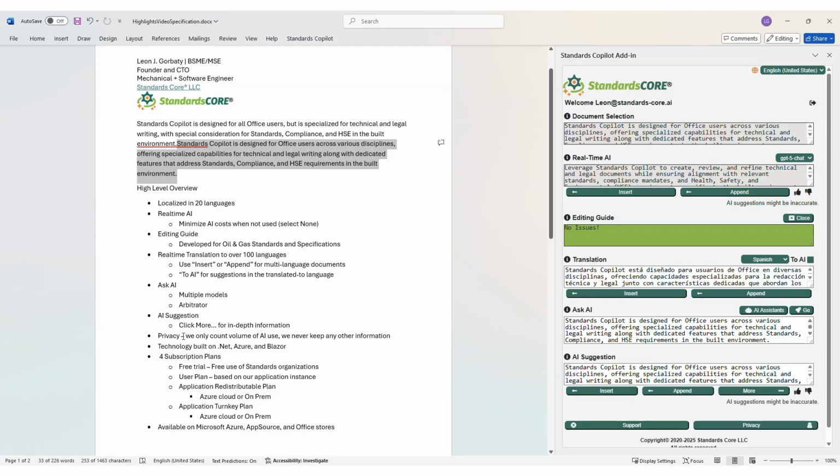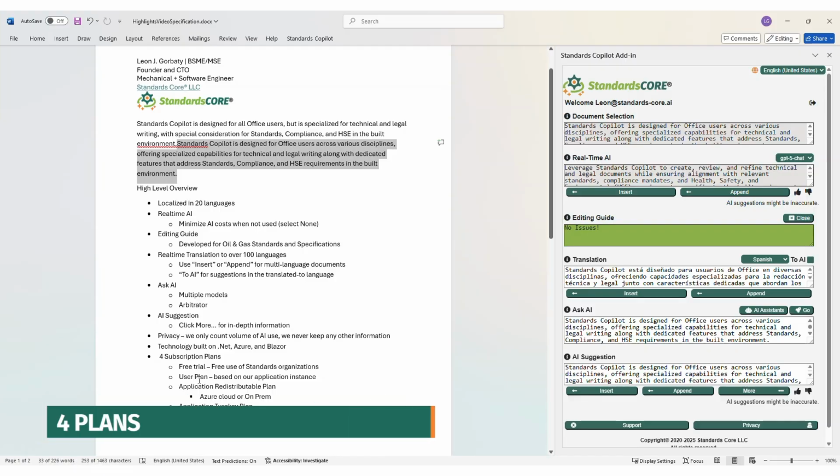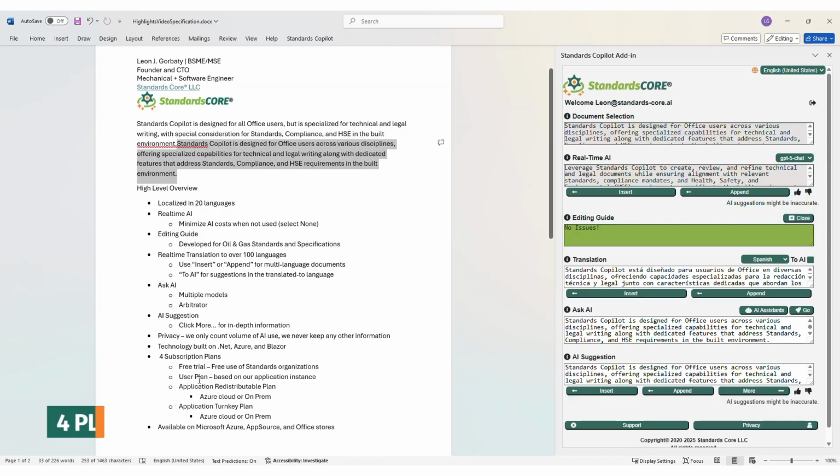From a privacy perspective, we do count the volume of AI usage, but we never keep any other information. We also have 4 plans. The user plan is basically what I'm showing here, where you would run against our application instance, but we also feature our application redistributable plan and the application turnkey plan, where we basically deliver the entire application to the customer, either on-prem or in their cloud tenant, and this way all of the data, whether in motion or at rest, is in the domain of the customer.